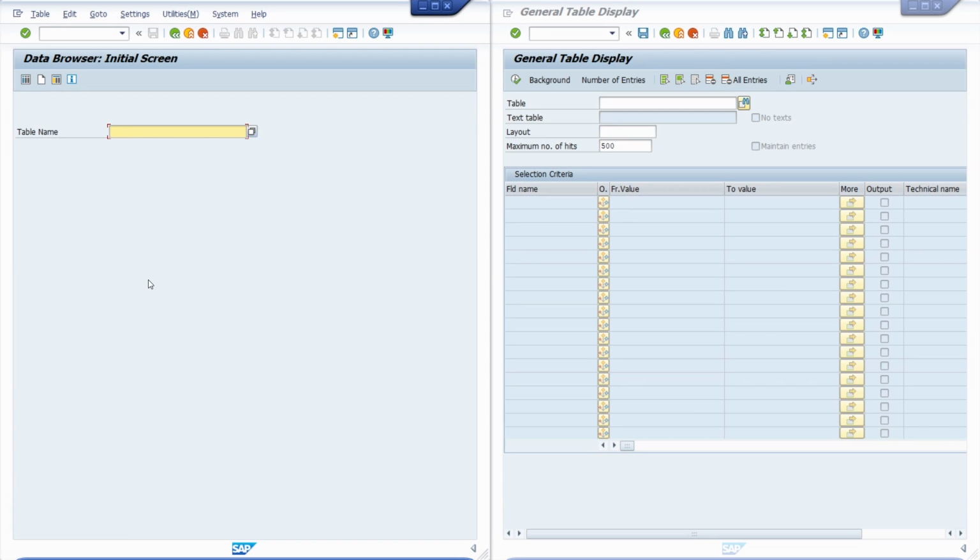The data browser is a transaction that can be used to display data in database tables. You can search for individual values or data records per table field. The data browser is also called General Table Display in the SAP system. All data in the ERP system is stored in tables. That is why this transaction is so valuable, because it can be used to examine the tables and their contents.